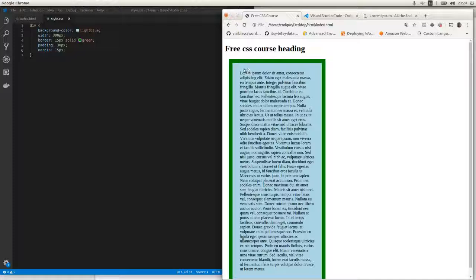And here we have the light blue as the background color. So this is the content. This is the width from here to here. We have the border as green. We have the padding between the content and the border. And then we have the margin.